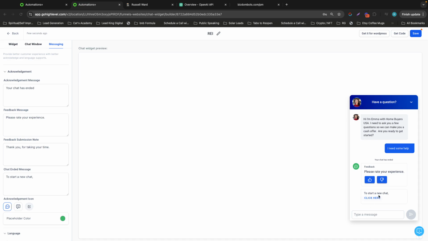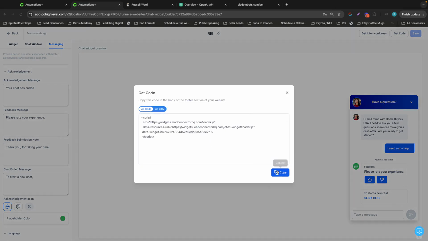Now it won't do this down here. It looks like it will, but it won't. So we're going to go ahead and save that. And that's where we're eventually going to get our code. So I'm going to click get code, and I'm just going to copy the code.